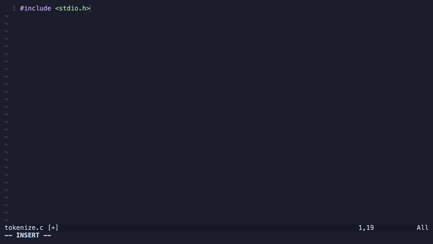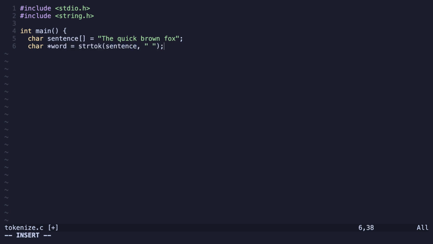We need string.h again, this time for strtok, the function that splits strings into pieces. Strtok takes two arguments, the string and a delimiter. The first call returns the first token. After that, pass NULL to keep going through the same string. The while loop keeps calling strtok with NULL until it returns NULL, meaning there are no more tokens left.